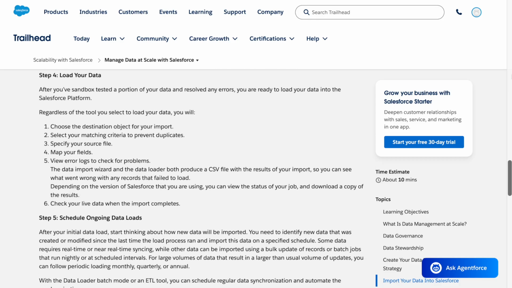Step 4. Load your data. After you've sandbox tested a portion of your data and resolved any errors, you are ready to load your data into the Salesforce platform. Regardless of the tool you select to load your data, you will choose the destination object for your import, select your matching criteria to prevent duplicates, specify your source file, map your fields, and view error logs to check for problems. The Data Import Wizard and the Data Loader both produce a CSV file with the results of your import, so you can see what went wrong with any records that failed to load.